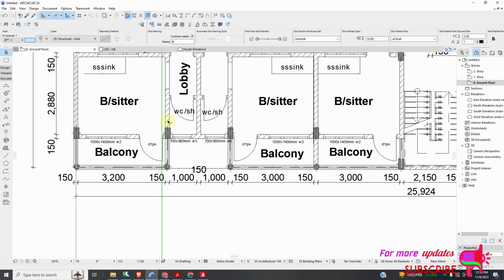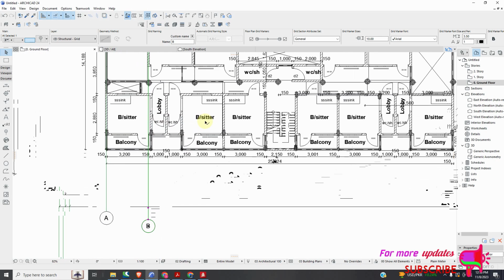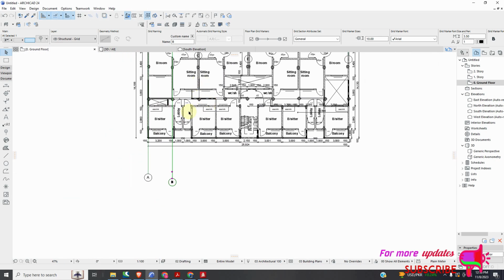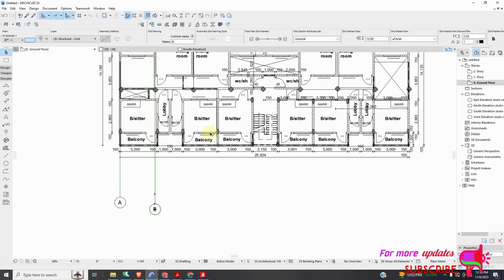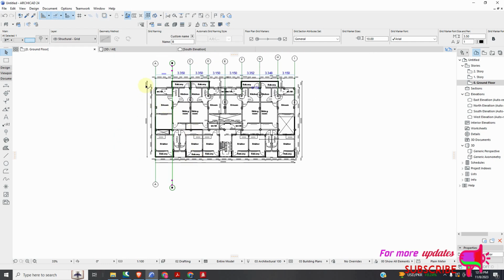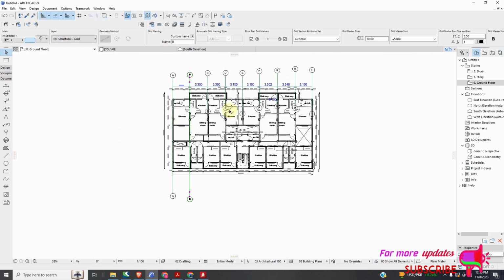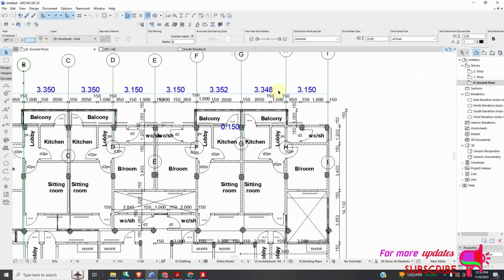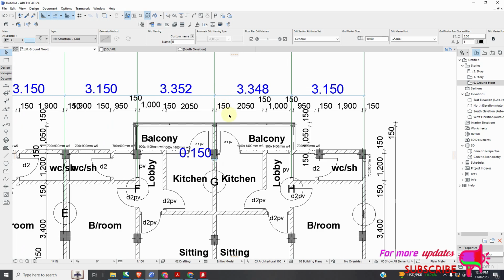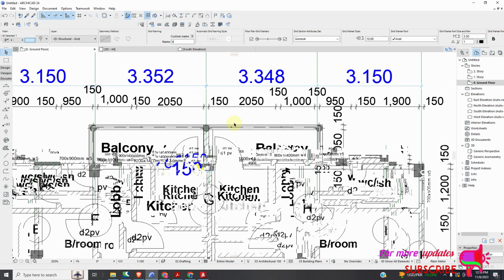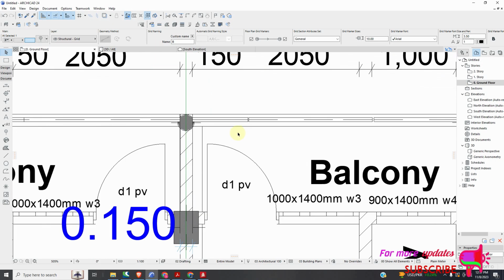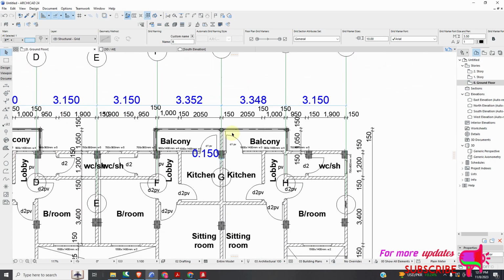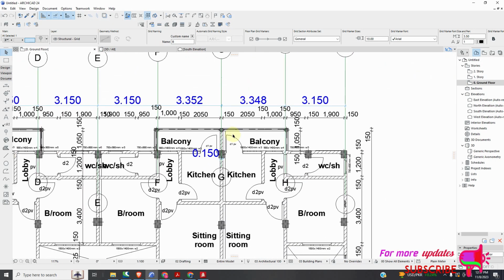So in the same way, these walls are not in the same grid. Okay, so I have to do them. So I will pause and add all the grids. Because I want this video to be shorter, then we will model from there. So you can see the grids are at the center of each wall, not the center of each column. So you should be careful.